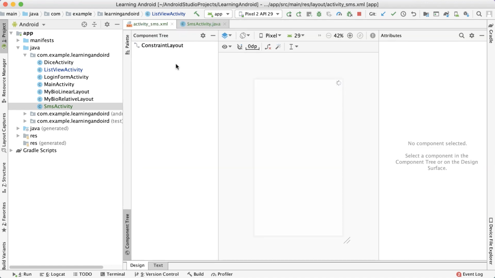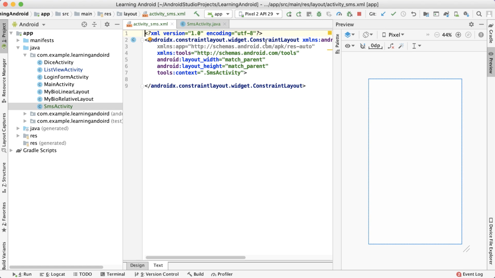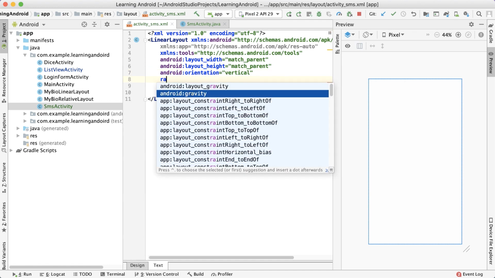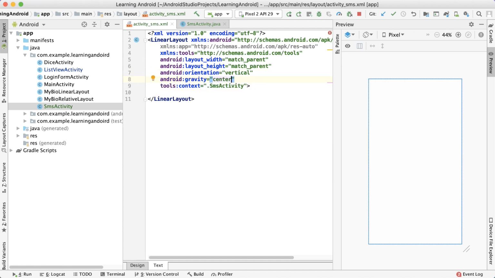Now let's close this activity and let's go to text mode in our activity SMS, and instead of constraint layout let's use linear layout. And as we already know that we need to assign the orientation for linear layout, and our orientation is going to be vertical in this case. And let's set the gravity as center because we want to align our child views to the center.